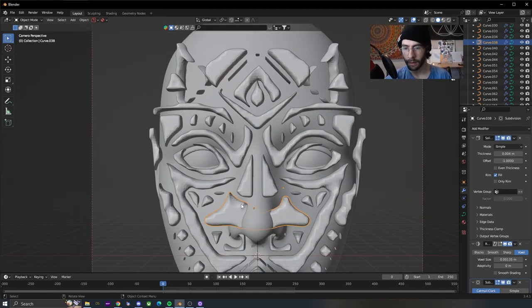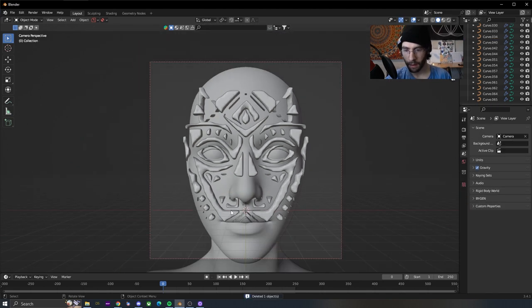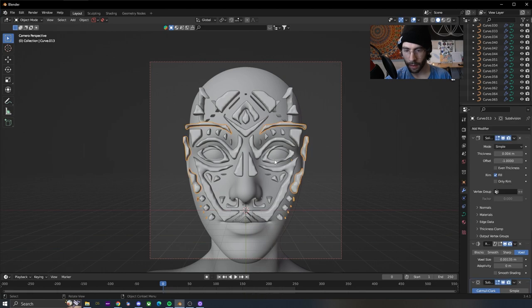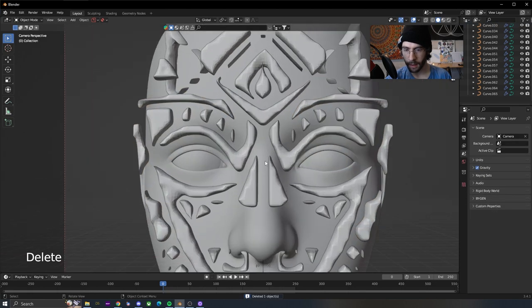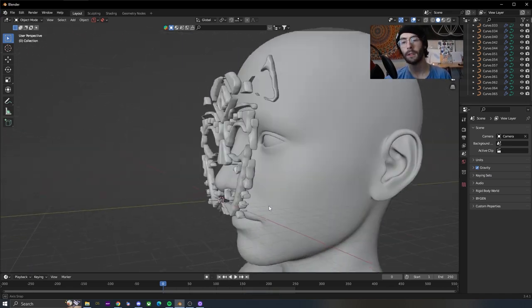One thing I'm also gonna do during this is I'm gonna be deleting things that I don't want. Like I don't necessarily want that there, and I don't necessarily want this around the eye, so I'm just gonna delete that. So let's fast forward and get to lining all these objects up.